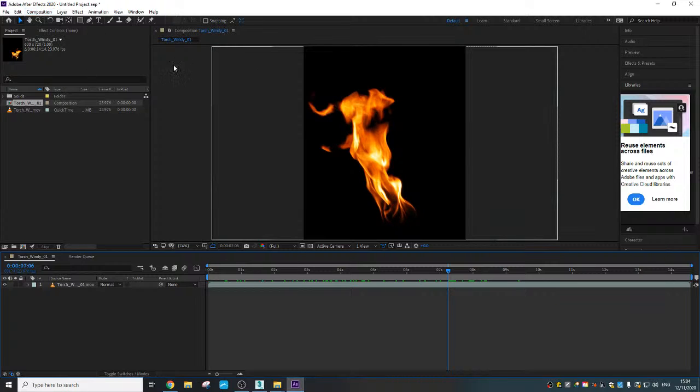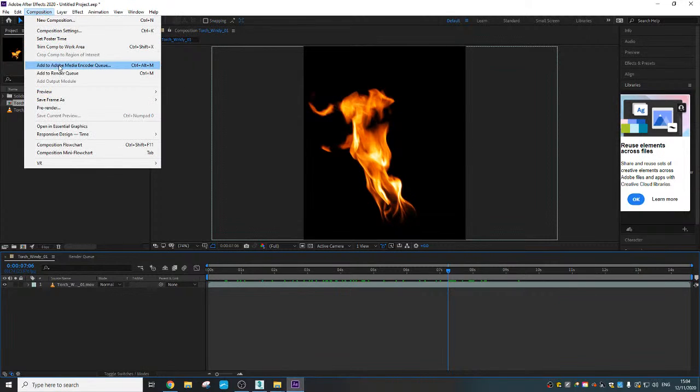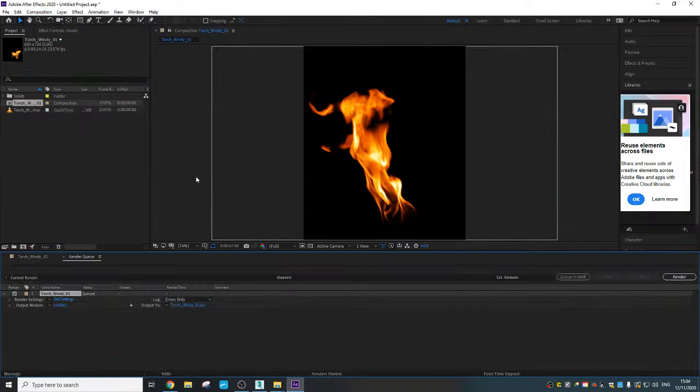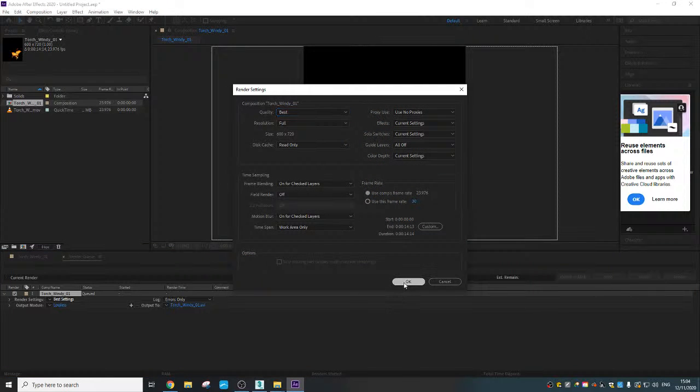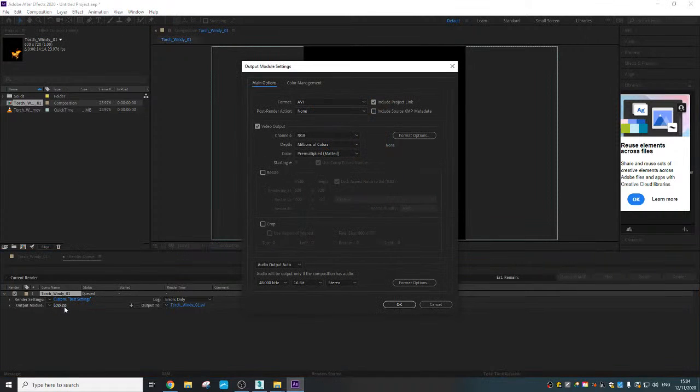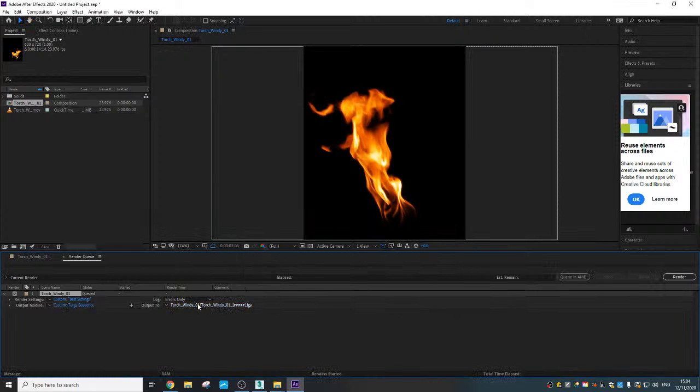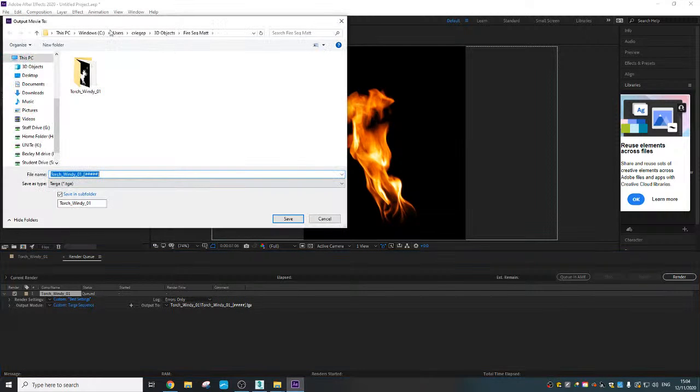I've already exported it, but I'm going to show you. So composition, add to render queue. In my render queue, it's popped over now. I'm going to click and make sure that it's on the settings that it was imported on. Go into lossless. I'm going to save this as a target sequence, and change the channel from RGB to RGB alpha. This is what is going to create the area that we need. And then press OK.